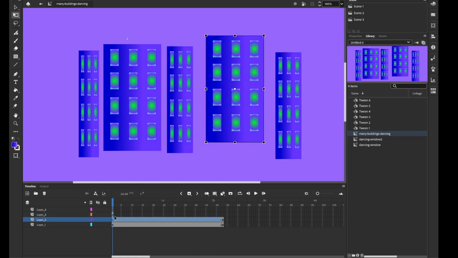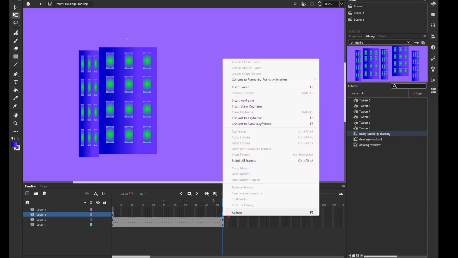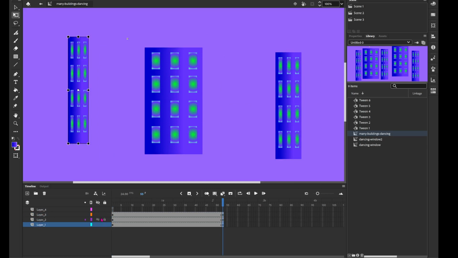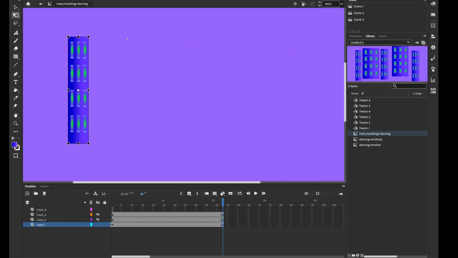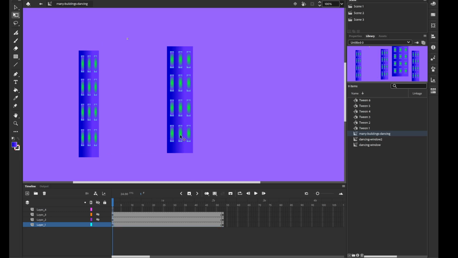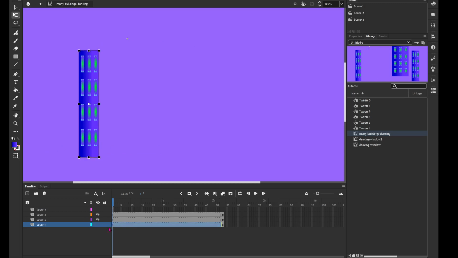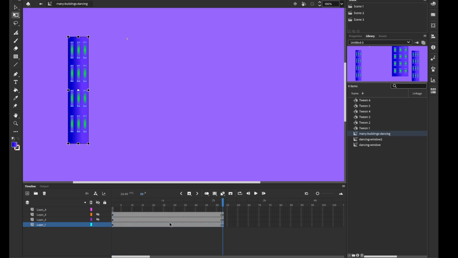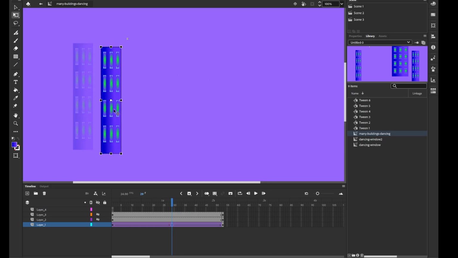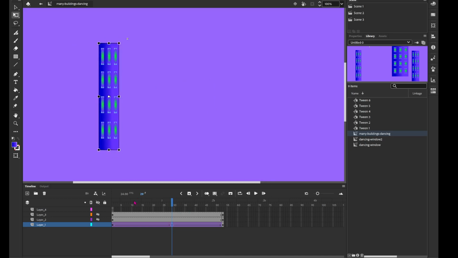Okay, and now we have, so now we have the three buildings. Let's work on the first one first. Okay, so this building is starting here. And we can eliminate the other two from this layer. Only have this guy. We have a keyframe here, so let's insert a classic tween and move him this way.